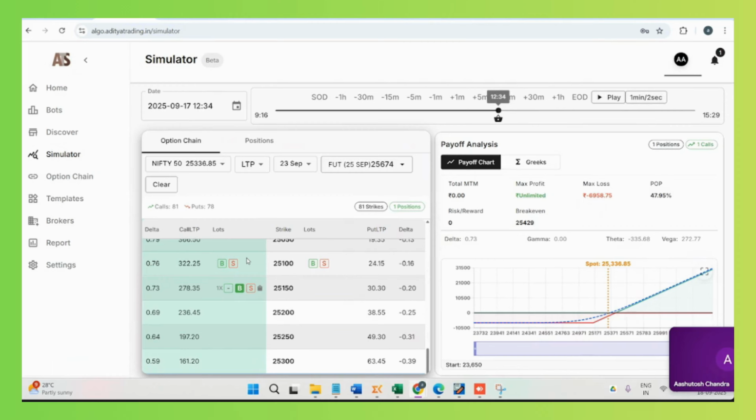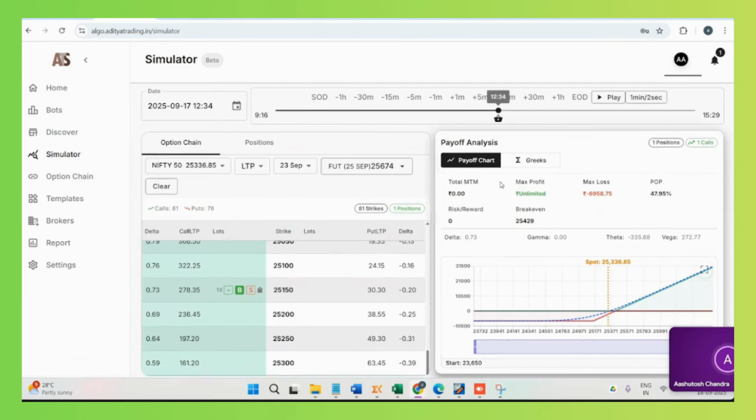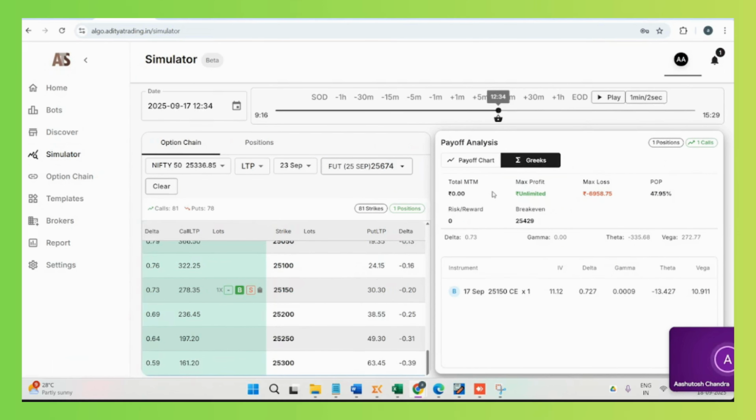They also get the option Greeks over here, the deltas, IVs, gammas, theta, all of these things are calculated, and the probability of profit, POP percentage, of each position that they want. So this was for the simulator.